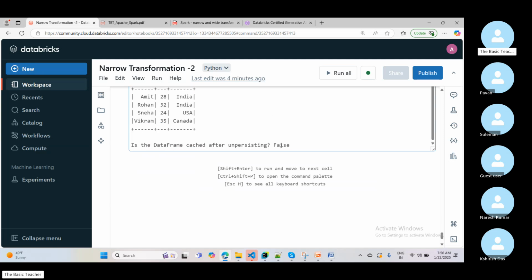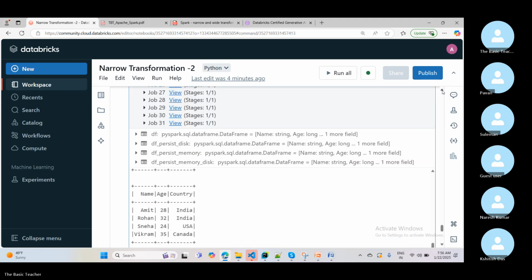So this is false. When I did unpersist and then checked if that is cached or not, I am getting false. That means Spark has cleaned up the data. Now the data is not available. If you again need the same data, then you have to recompute. Spark will be able to recompute also, because it has to move to the previous stages and only then can it do the recomputation.